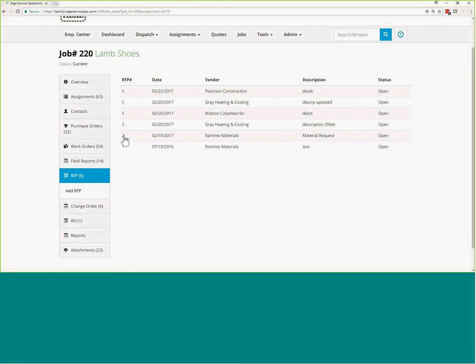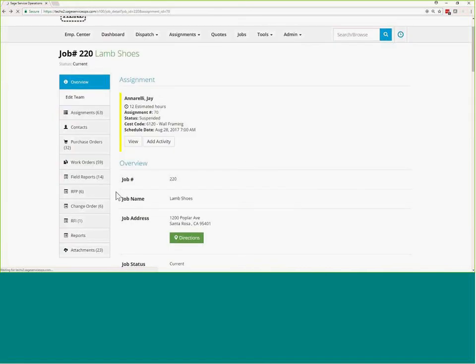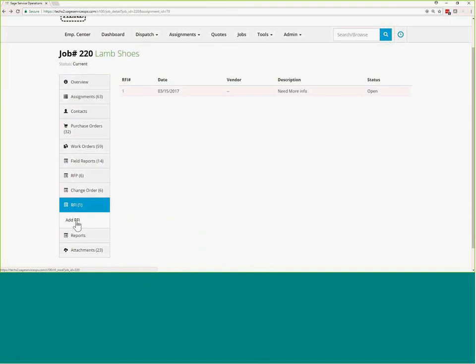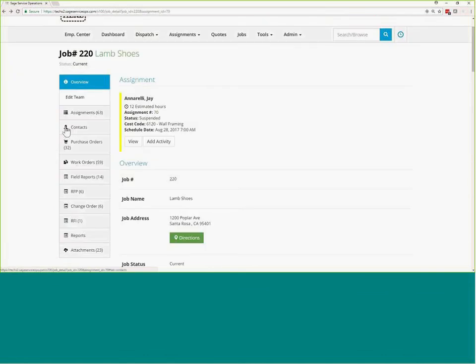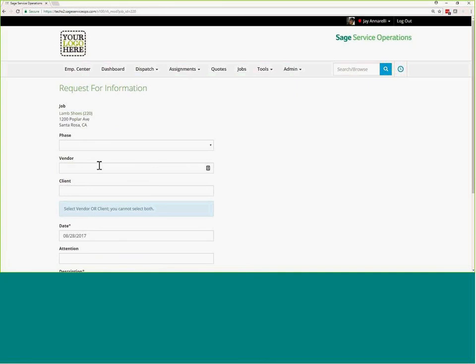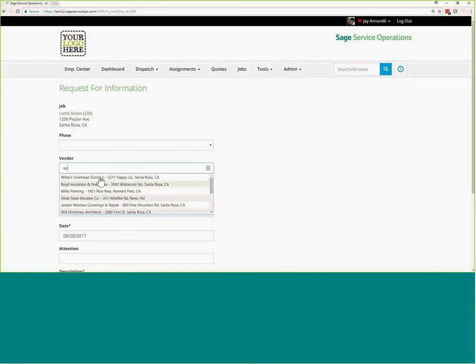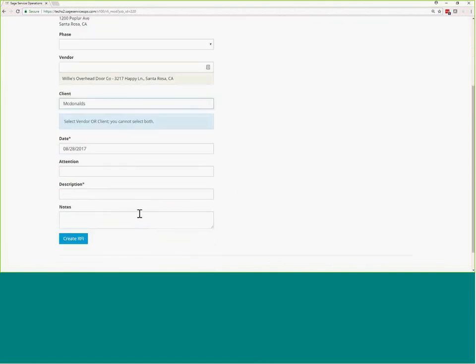So if I go into an RFP here and I drill into one, this is the same information you would see within 100 Contractor. All right. So if I create an RFI from here and I add an RFI, I can pick the phase. Let me pick a different job with a phase. Well, I can do it with this job. That's okay. So let's add an RFI. I can find a vendor here. Willie's Overhead Door. Client is McDonald's. I don't know, I'm just making up some information here.